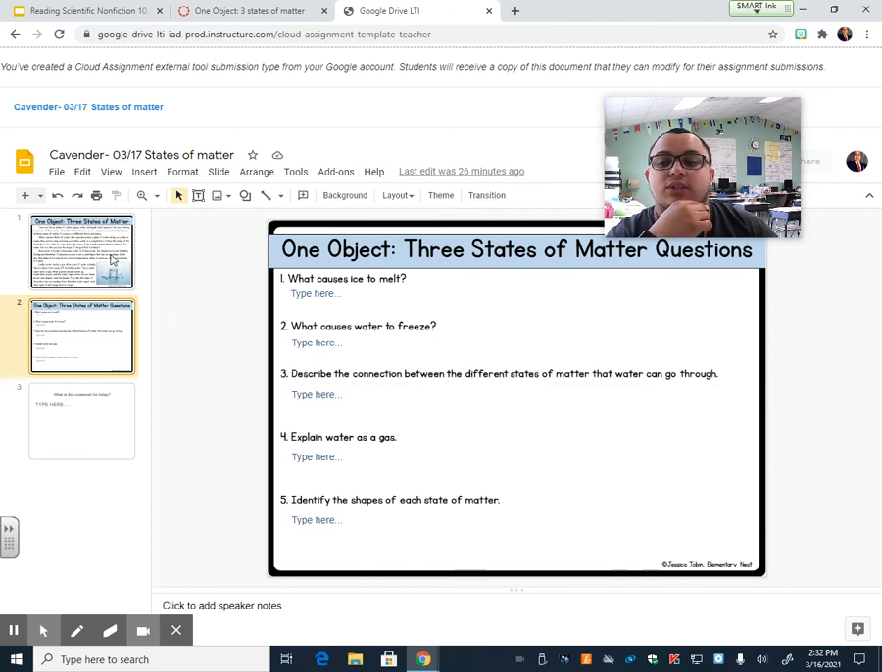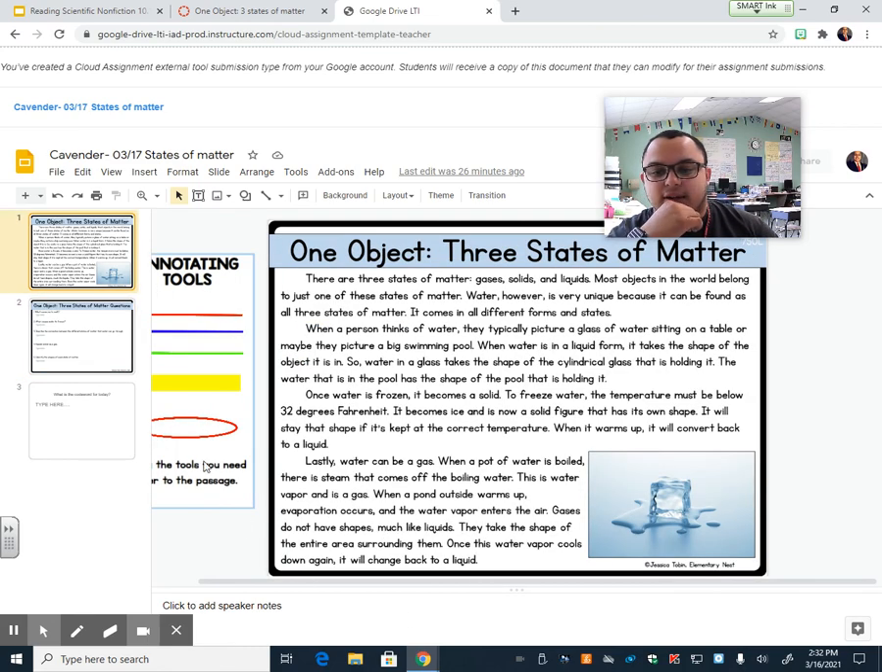Basically, asking you to explain how water can get to water vapor. How can ice turn to water? How can water turn to ice? Explain how they are connected. Explain water as a gas and identify the shapes of each state of matter. So it'll tell you the shapes of them in here.